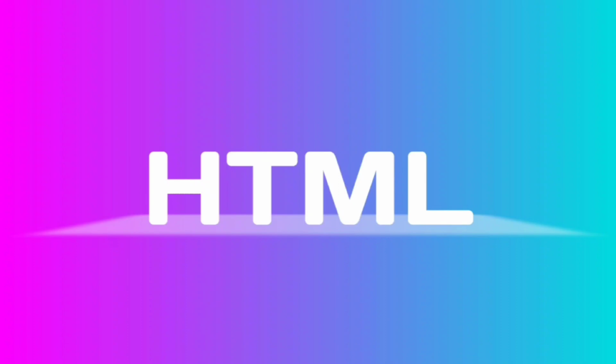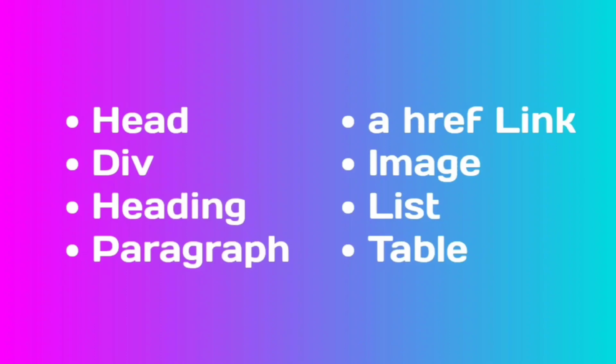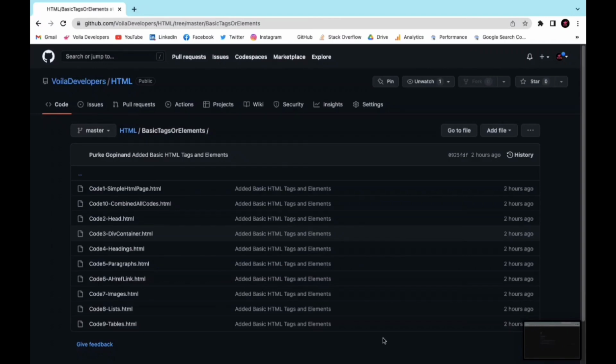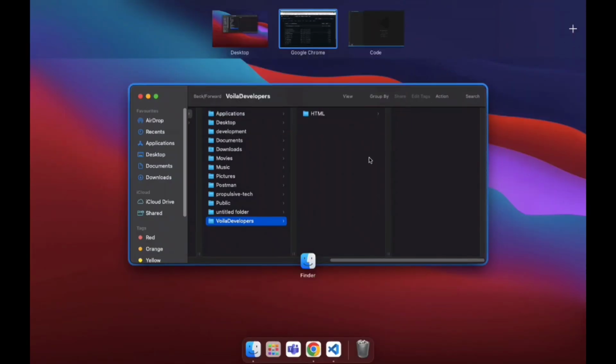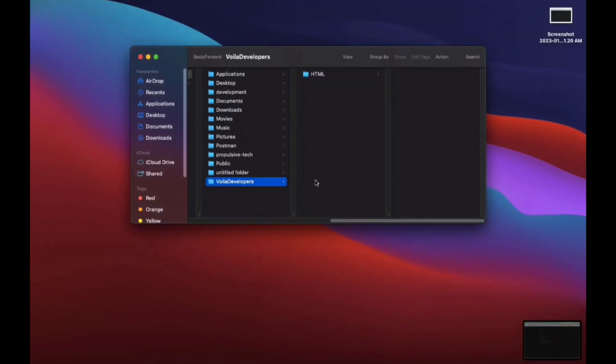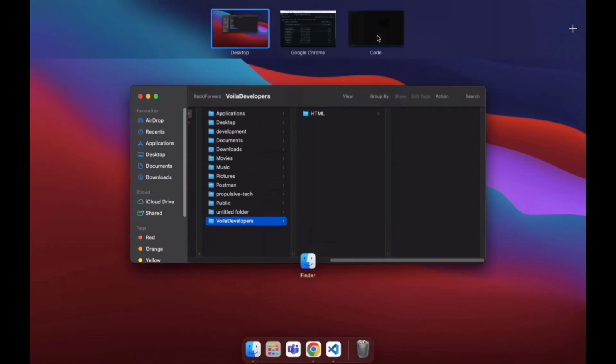Today, we will be learning very basic and essential tags of HTML which are most commonly used while writing any HTML program, which are listed here as follows. So let's get started. To start writing some code, we need a code base. Let's create a folder and name it HTML, where we will be placing all our HTML code, and we'll be using Visual Studio Code editor for writing the code.